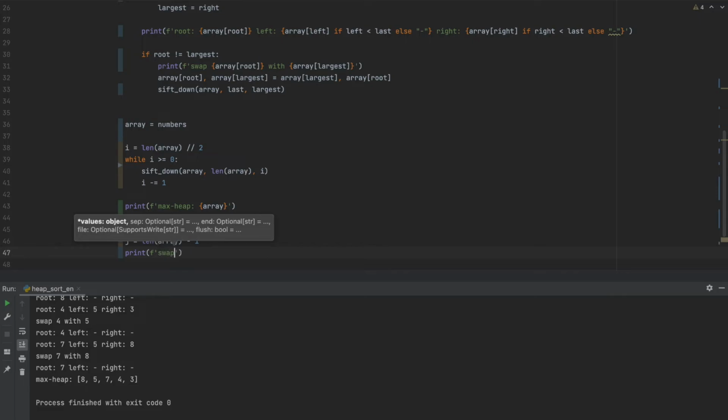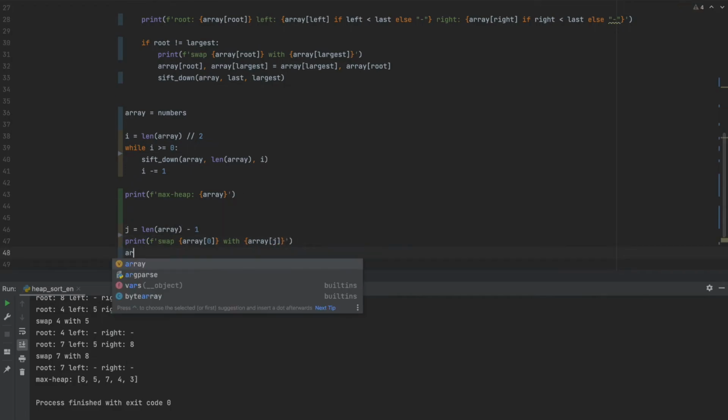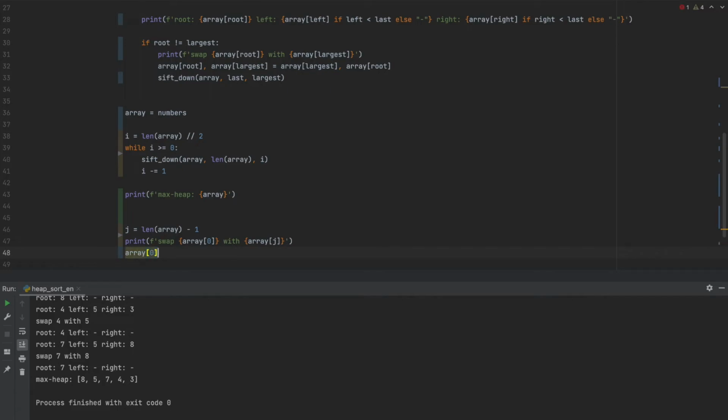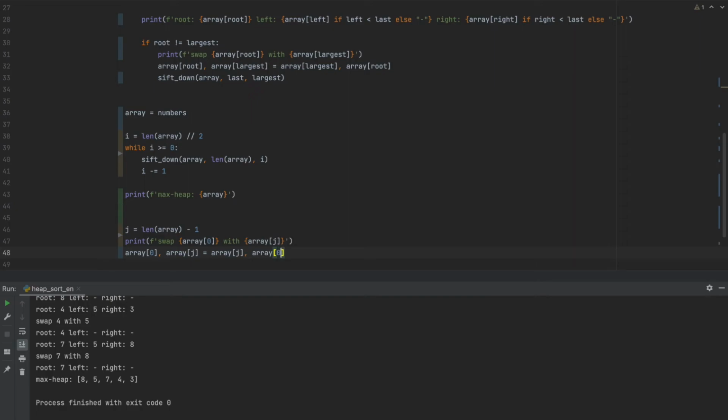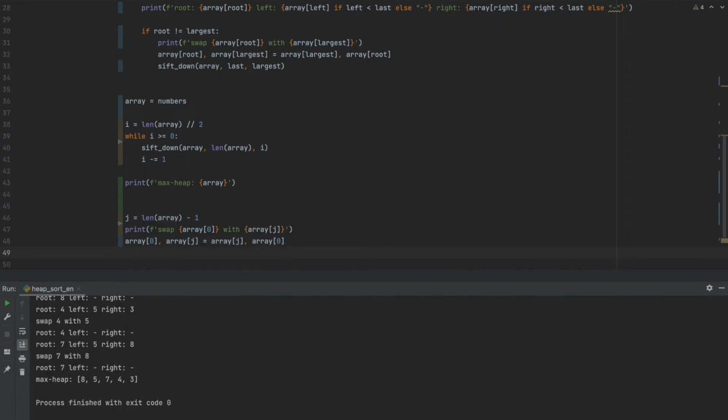So swap array 0, the first element, with array j, and actually make that swap. Swap 0 and j, and the other way around, j and 0. Fantastic. Now, as you might guess, this breaks the max heap property, so once this is done, we will have to restore that order.